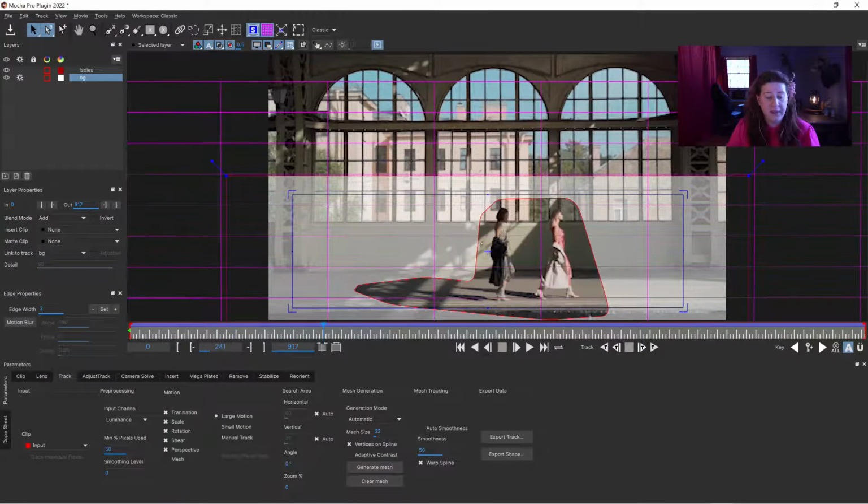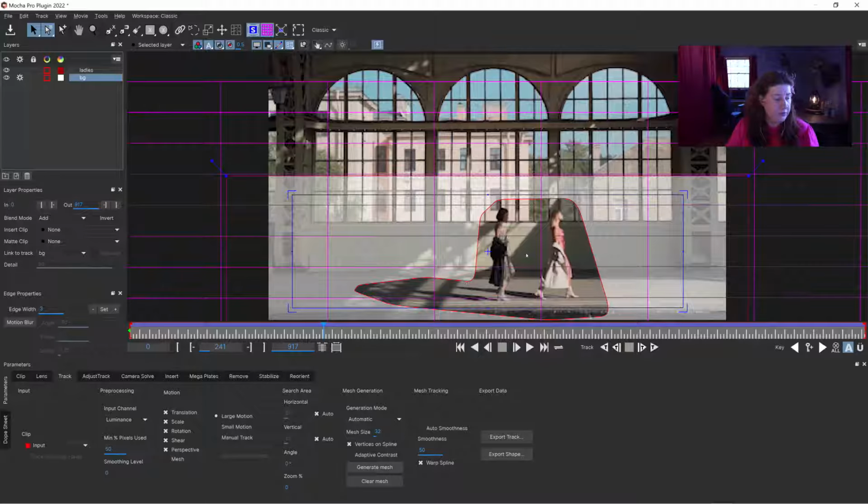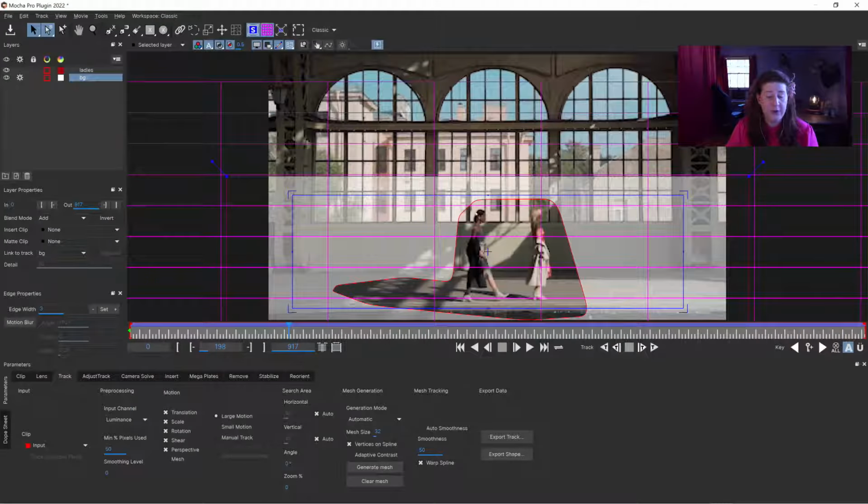Notice also that when I tracked the background, I made sure that my ladies were above my background. That means that while I track, they're held out from beneath the shape, right? So that I don't track their movement and the shadows when I'm tracking the background plate. Because I have good information for the foreground plate and for the background plate, and again, notice that I put every single moving thing into this shape.